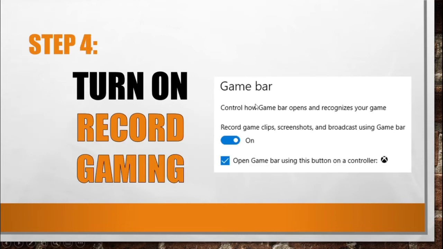It will bring you to the game bar, and I want you to turn on the record game clips, screenshots, and broadcast using game bar. Please double check it. That is very important.